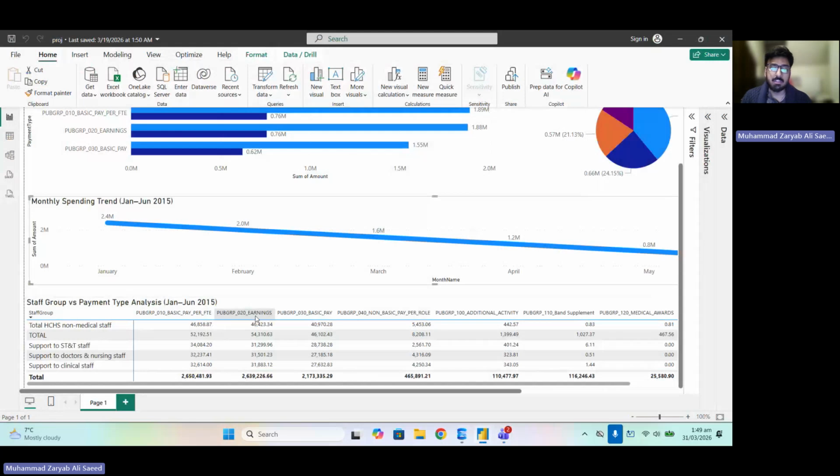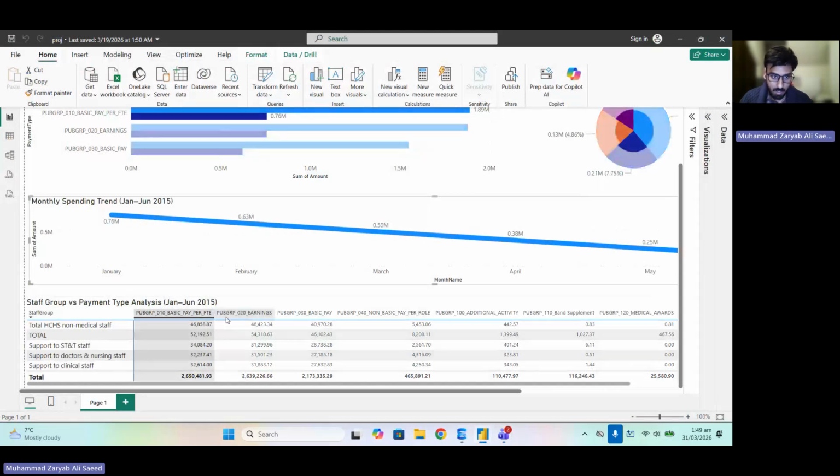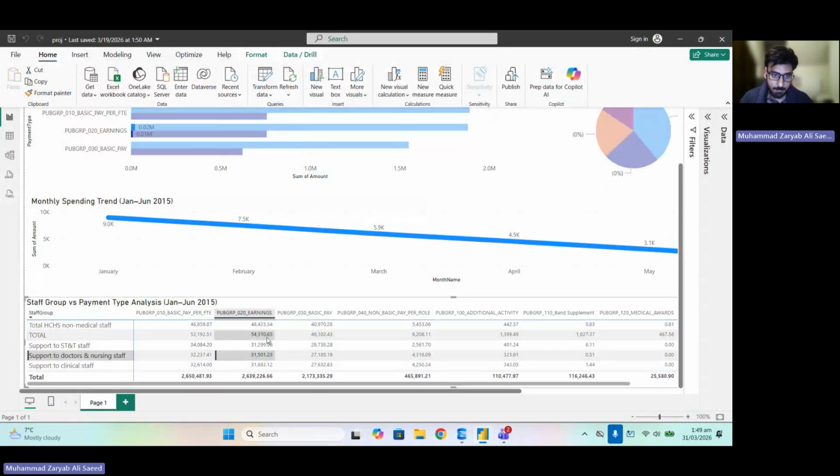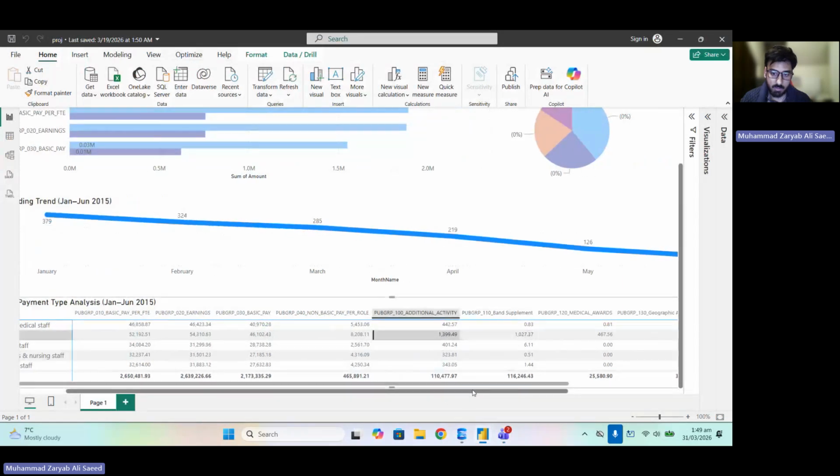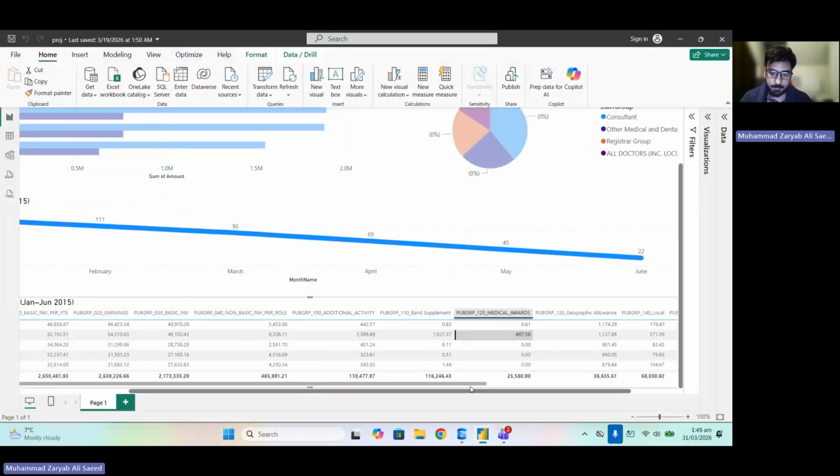All right, and the last visualization basically includes a more detailed multi-dimensional view, allowing payment type and stock group analysis together, which obviously reflects the warehouse structure and the underlying SQL logic that we used. You can see, right, this is pretty much detail, which took the most time. Okay.